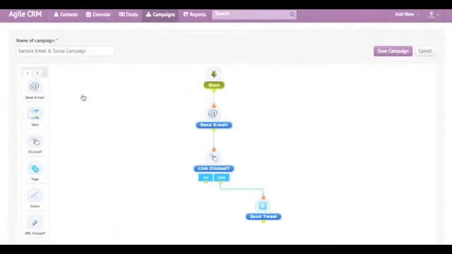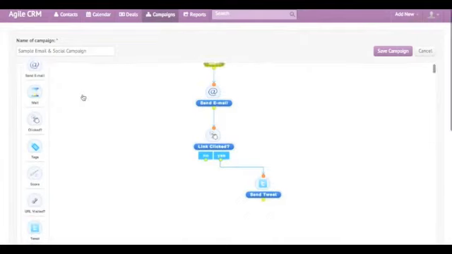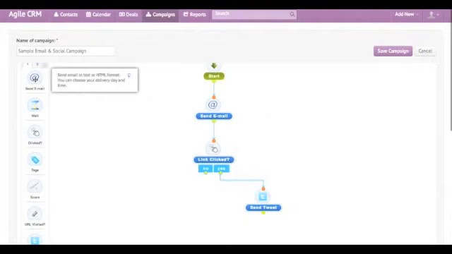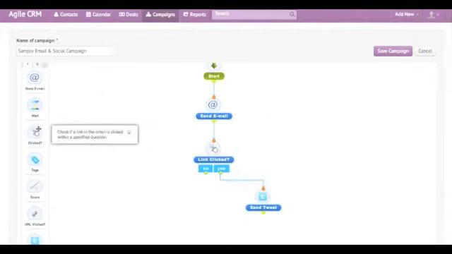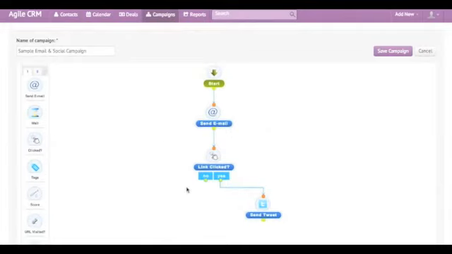You build your campaigns with a flowchart-like structure called a workflow. They're built in this interface with an easy drag and drop system. You have elements to your left that can be dragged and dropped onto your workflow. In this particular campaign, you have an email that's sent to the customer.